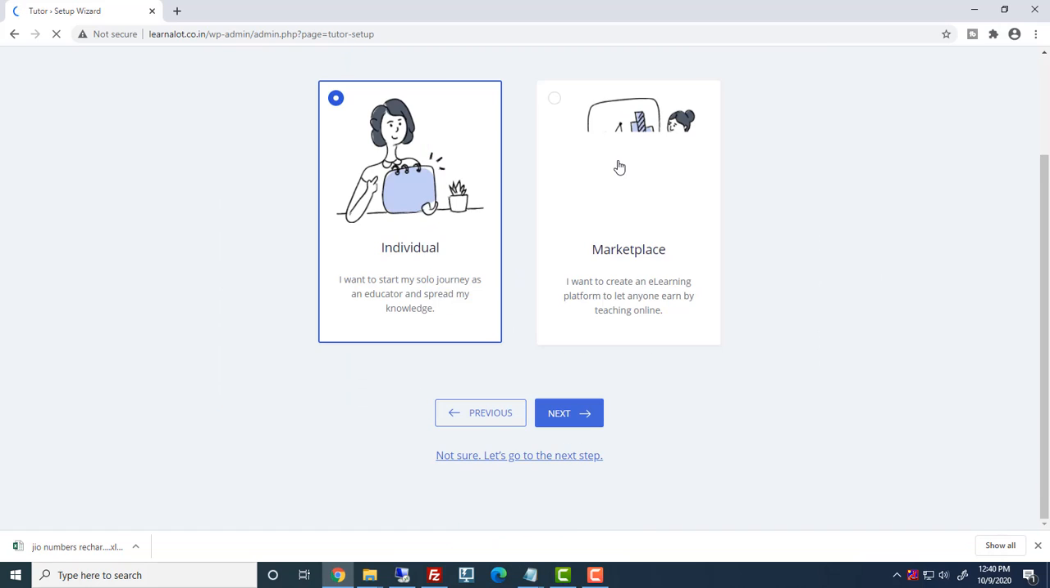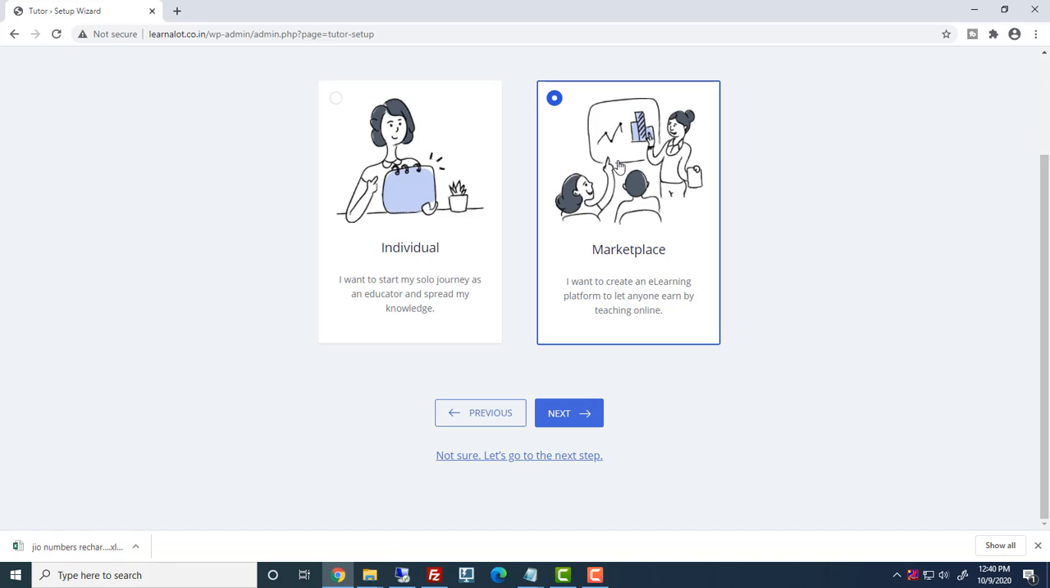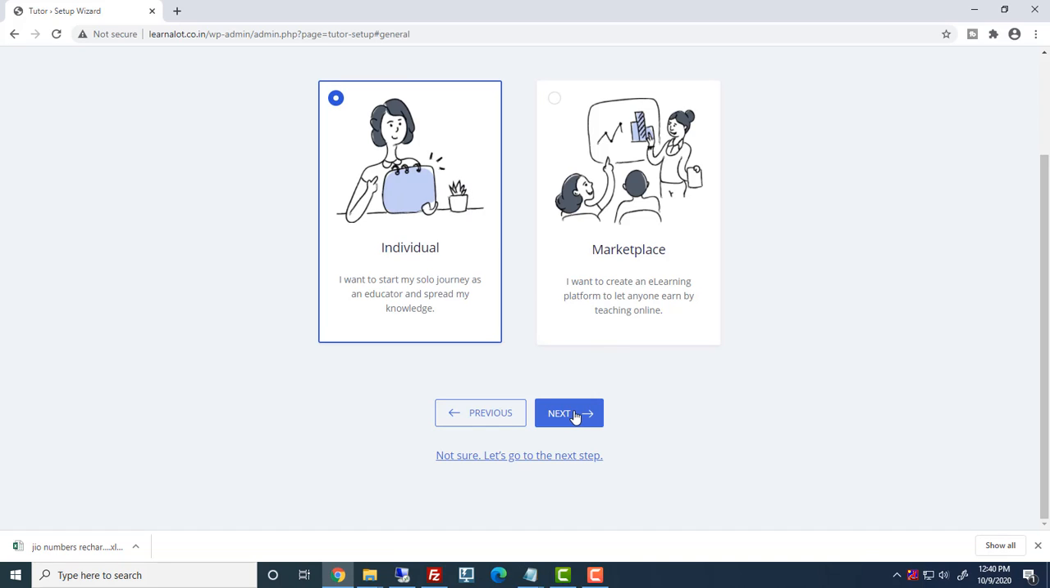There we can see two types of categories, individual and marketplace. If you are only selling your own courses, then select individual. Or if you are managing an educational institution or you are going to include third-party instructors, then select marketplace. I have selected individual. Click on Next.